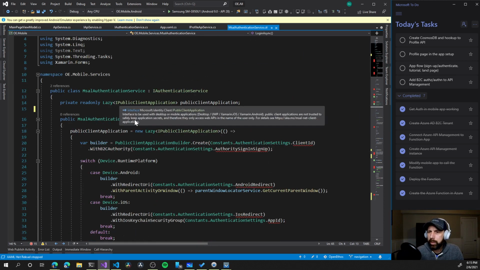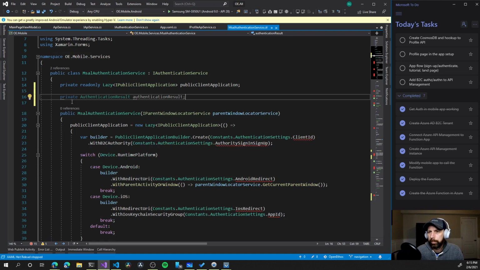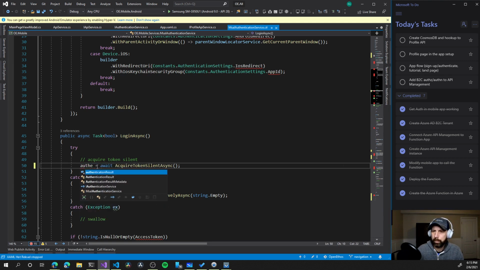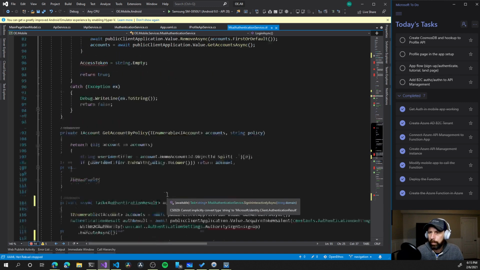So let us change some of this stuff around. I'm going to do private access token. Why don't we just store auth result? Fix that.